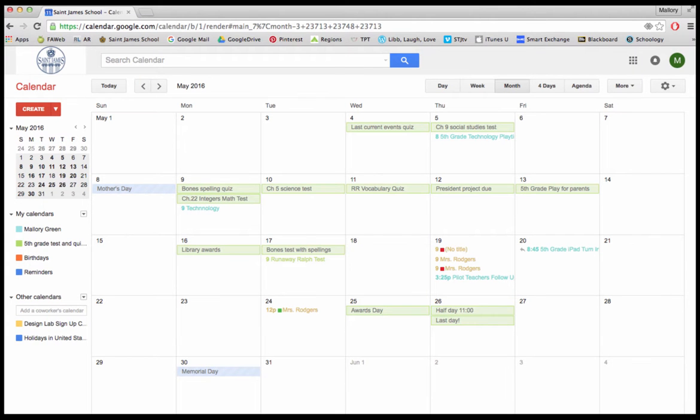The first thing I want to do is show you an example of several calendars. This is the calendar that my coworkers and I use with our 5th graders. We have a 5th grade test and quiz calendar that we have shared with them. So we enter the event on the calendar and they can use their iPad to look at this exact calendar so they can see when all of their tests and quizzes are.